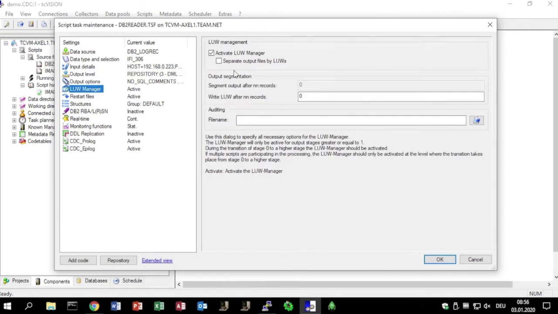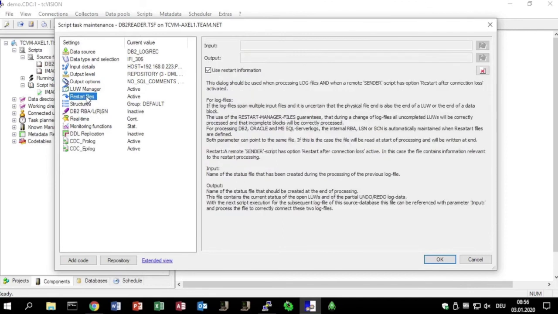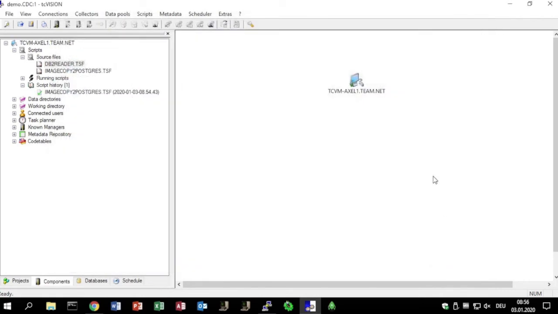We have a transaction manager to filter out rollback transactions and we use restart files so that we can safely restart the replication if it is stopped for any reason. Now we launch the script. This is a long-running script which runs independently from the control board.